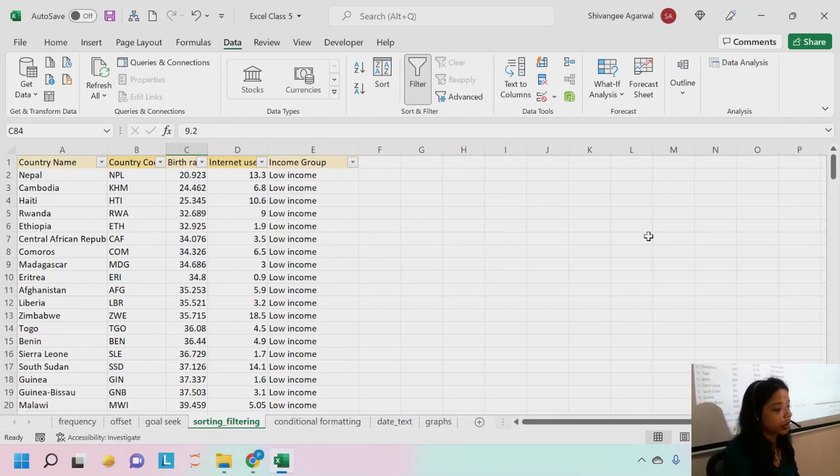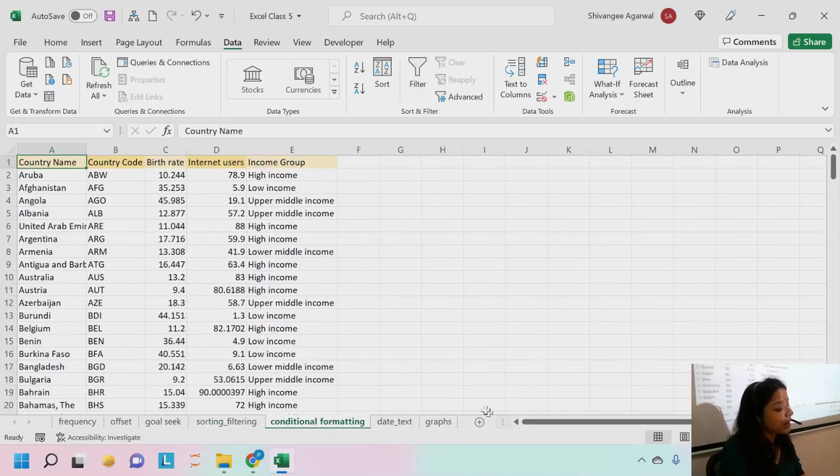Right? Okay. So the next thing that we'll move into is conditional formatting. Again, very, very simple, yet a very dynamic option which is there. It can be used again in many ways. So here, conditional formatting is to format your cells on a particular basis, right?